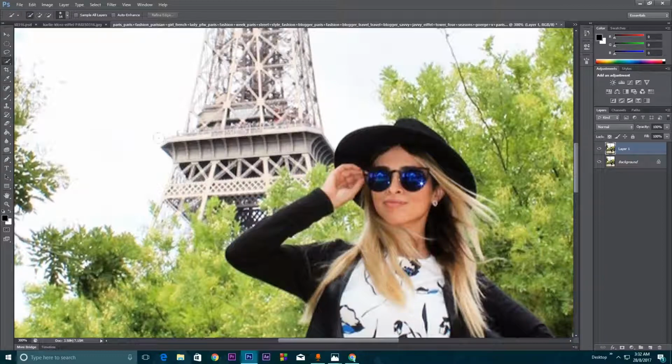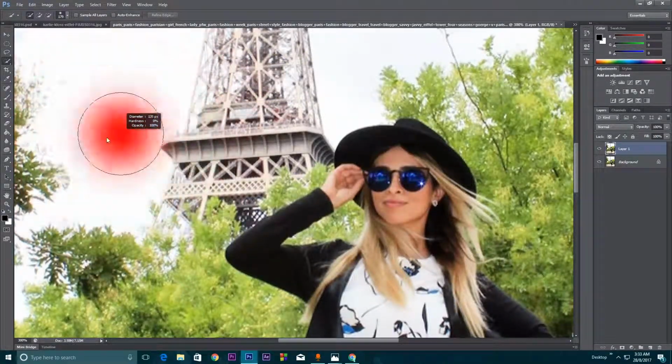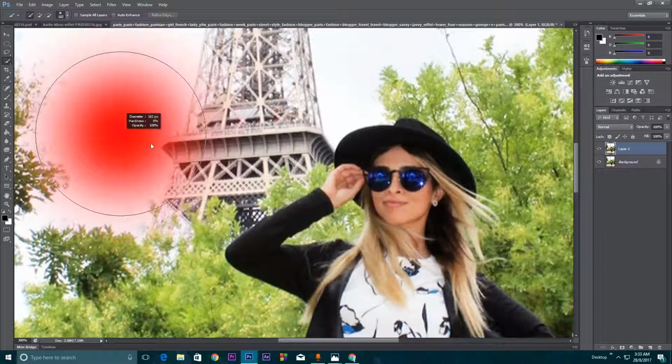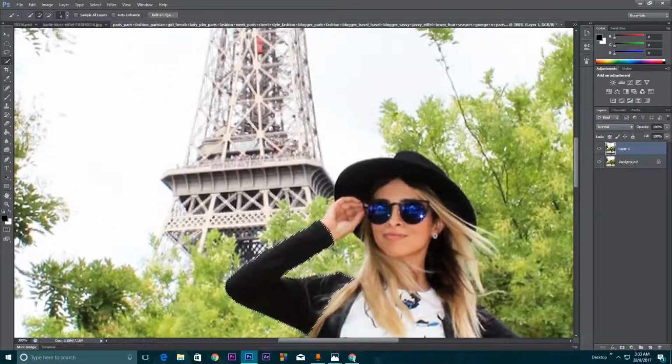And one more important and handy tip for you is to press and hold the Alt key, along with the right mouse button, and drag. Then you can change the brush size at any point, which is really handy. I need to make my brush very small to do the selection properly. I will fast forward this because it took a really long time to select properly, so that you don't get bored.